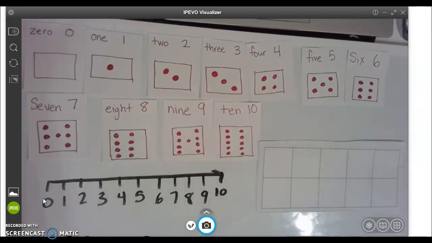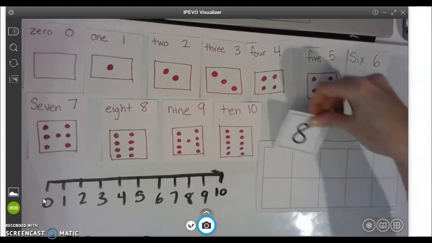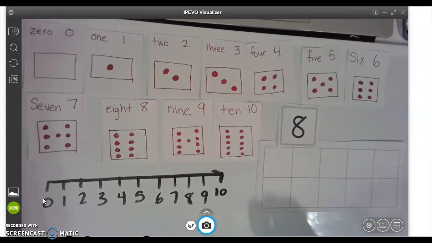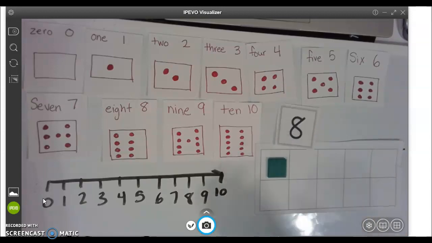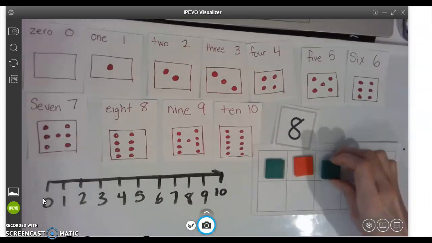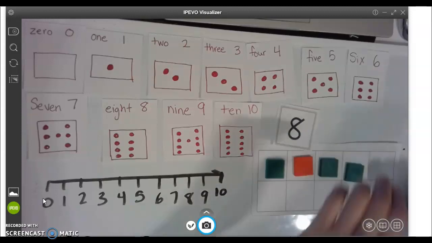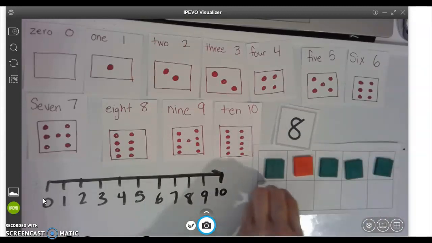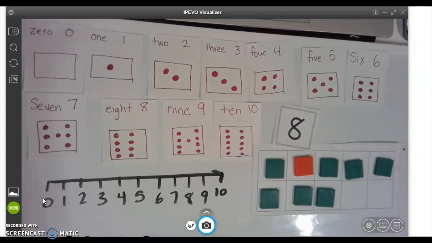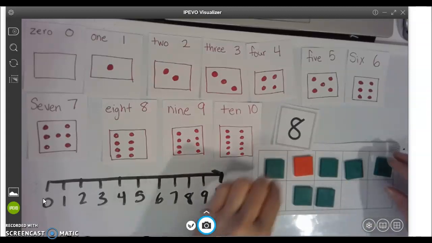So let's do a number. Let's pick the number 8. All right, I have the number 8. Let's make 8. Ready? Make it with me. Count with me. 1, 2, 3, 4, 5, 6, 7, 8. We have 8 squares. Okay.